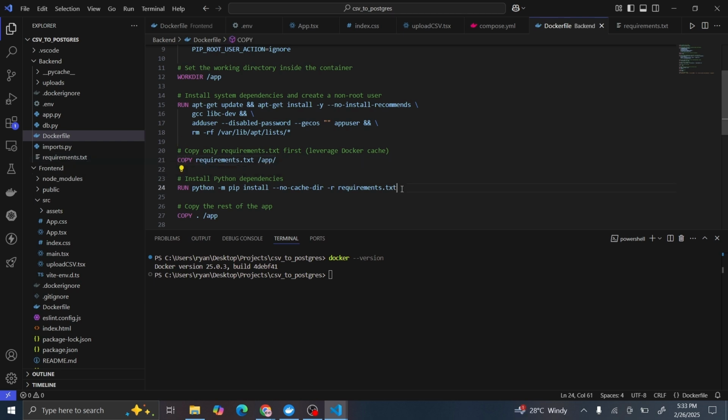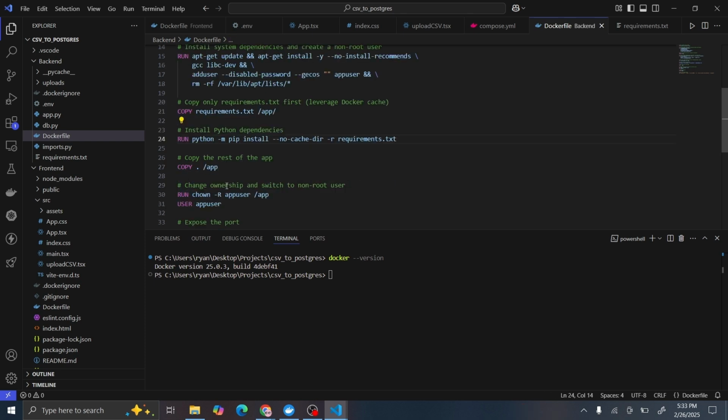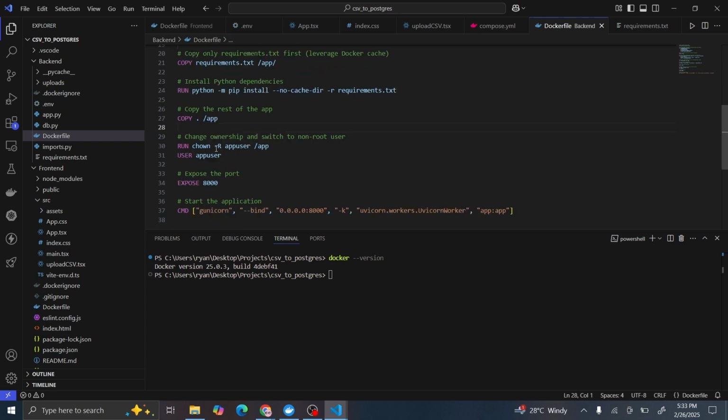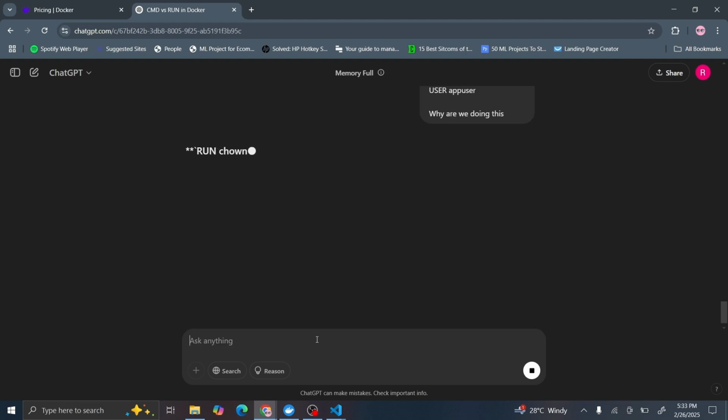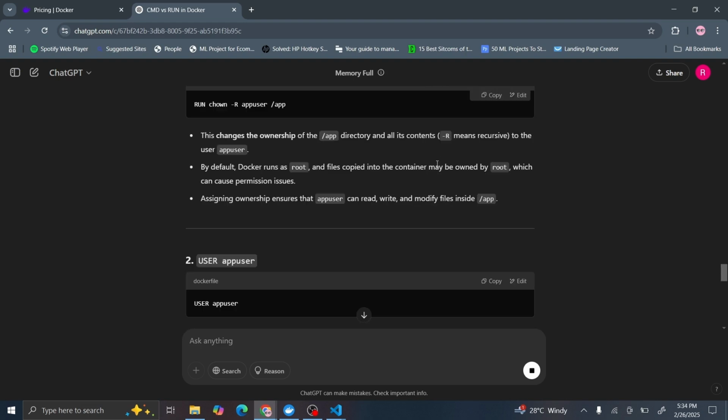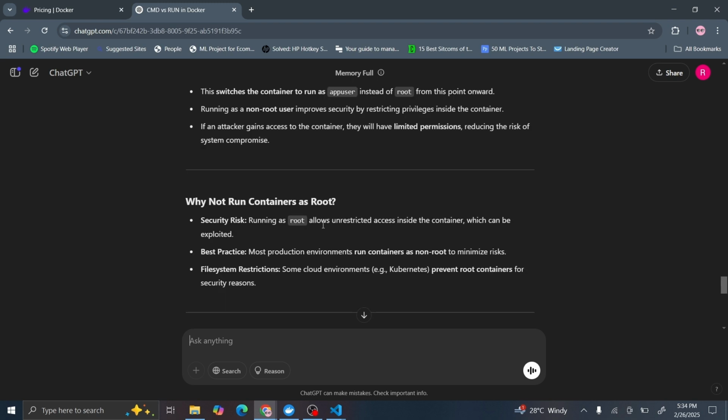And then install the dependencies in your requirements.txt, and then copy the code, the rest of the app basically. Then change ownership to a non-root user. You're creating a non-root user, app user, and then the user will be app user. Let me check why we're doing this. Permission issues. So app user can read, write, and modify files. Makes sense. Running as root allows unrestricted access inside the container, so this minimizes the risk.